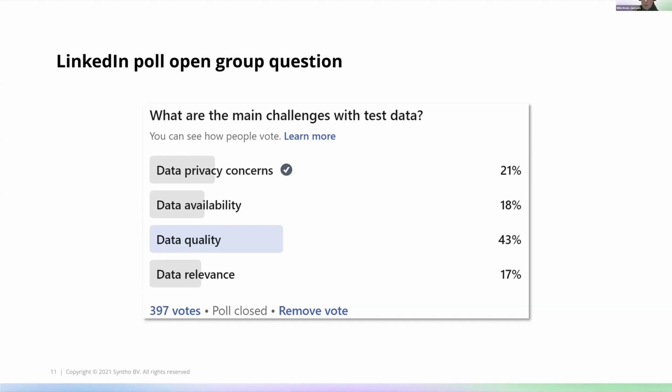Marijn, just asking you, do you recognize this when you're talking to customers, or what's your response to those results? Yeah, I'm not so surprised actually, because data quality is typically something we hear a lot from customers, that it can be a challenge, especially getting test data right. And with quality, it's also about the data being representative. Ideally, you would want to test with production data, right? But often that's not possible, which is often due to data privacy, which is the first point.